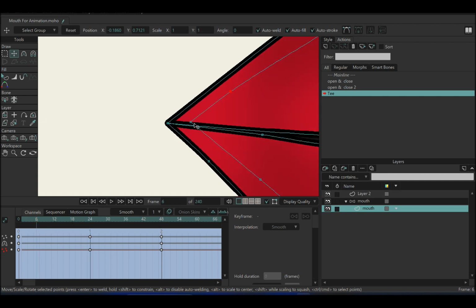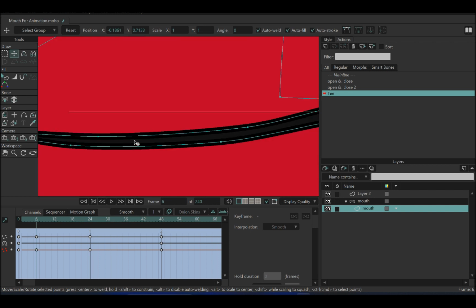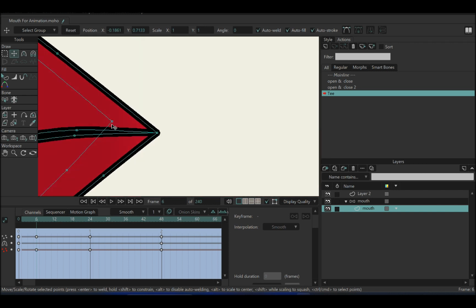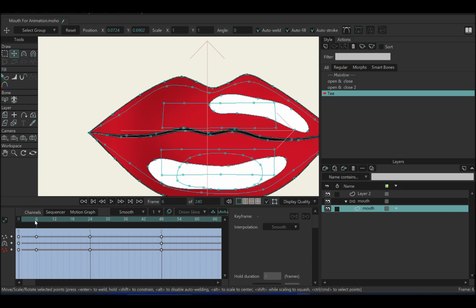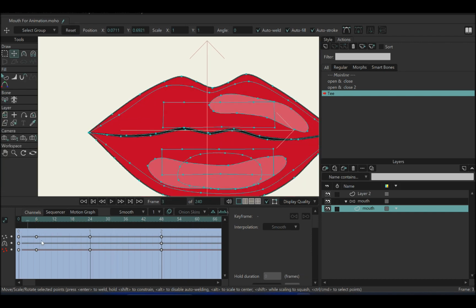Then at frame 6 we have the same thing, though it is not being seen, it's still wise to adjust it. Same thing for the right hand side, and we have a perfect mouth. T, close, T, close, T.